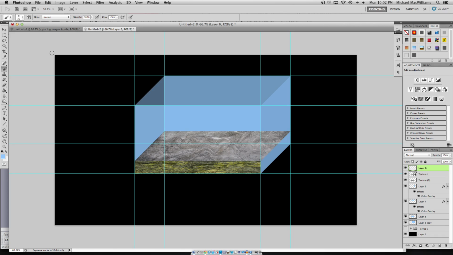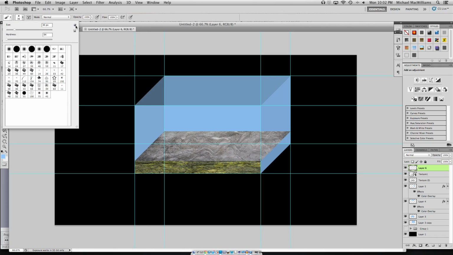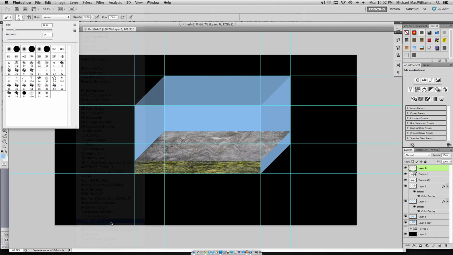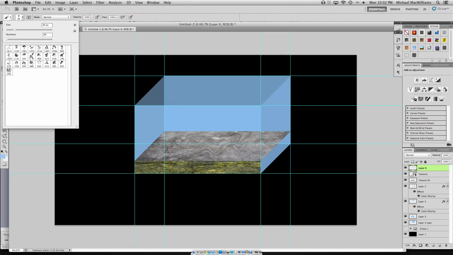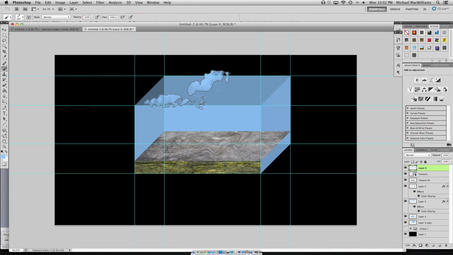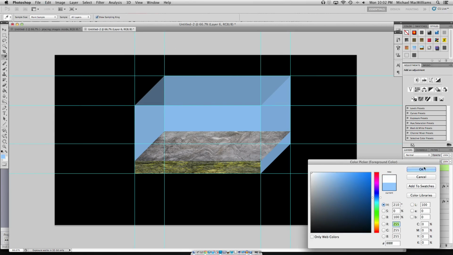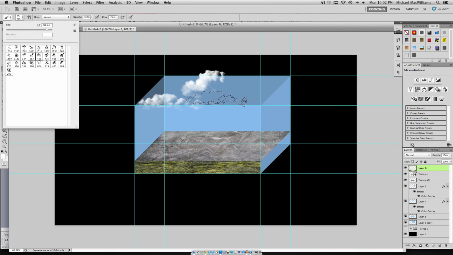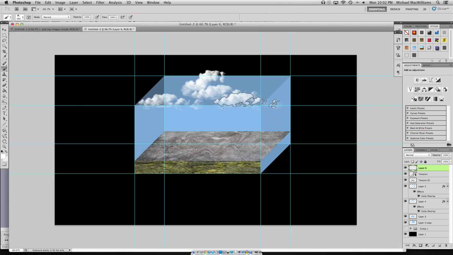Maybe add some clouds in our environment. I'll put this brush in the description. Let's see. Clouds. Choose. Let me change the color to white. And all you have to do is click with these brushes. I'll add them in the description for you guys. And it's a little big. And there we go.